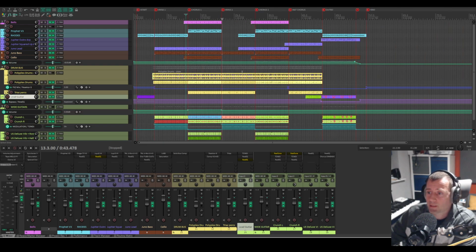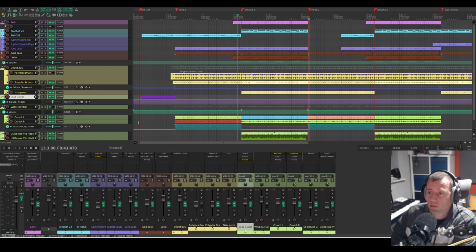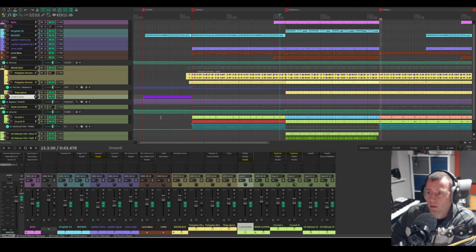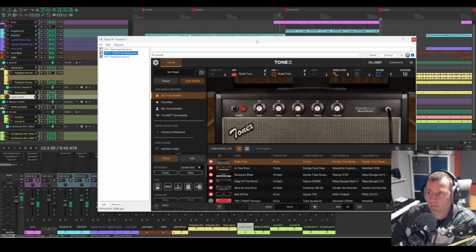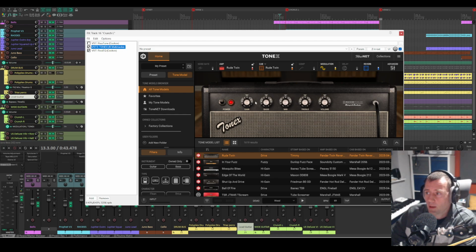On top of that, the main thing that got added was a few guitars. So I've got these what I call wide guitars, so very hard panned left and right. I'm using Tonex, which I absolutely love for doing this kind of thing. It's very quick to get some really great sounds, and I was actually trying out the new sounds that come with the most recent update.